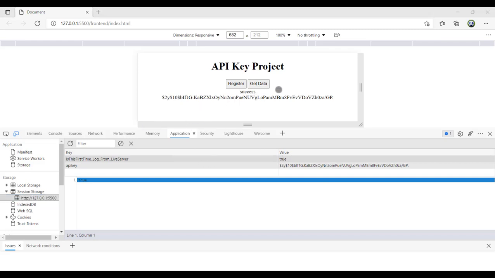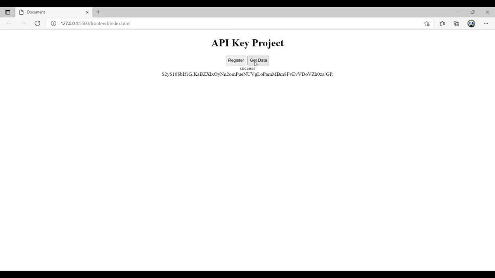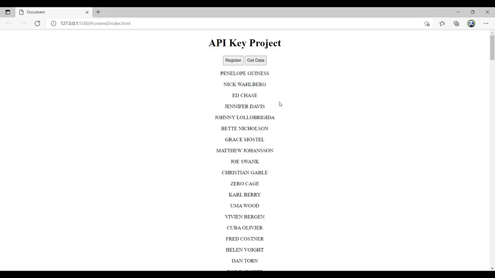Now we can request the data, and this time we will receive the data. So let's go and click over here. As you can see, I've got the list of all the actors, which is a table in the database whose data we are accessing. If we don't provide an API key or we provide an invalid API key, we won't be able to receive the data.